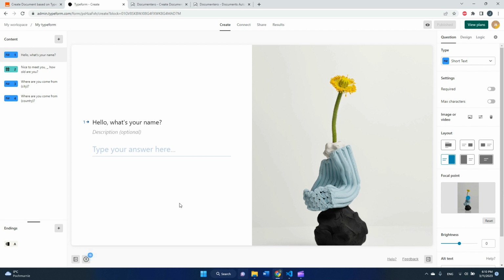Hi, in this video I would like to show you how you can generate custom documents in Word or PDF format based on form responses using TypeForm. So here I have a sample form in TypeForm platform with like four questions.